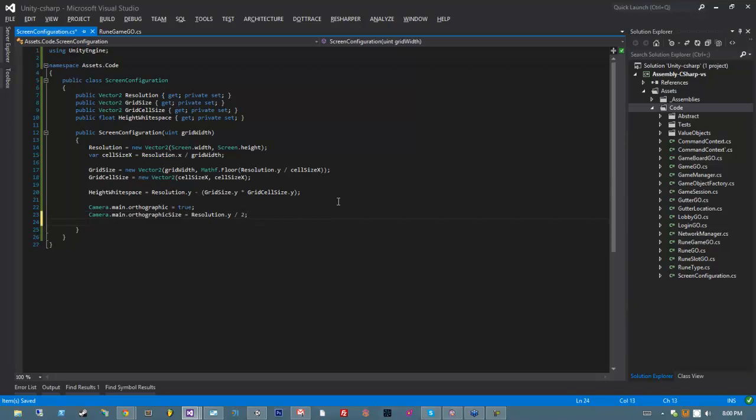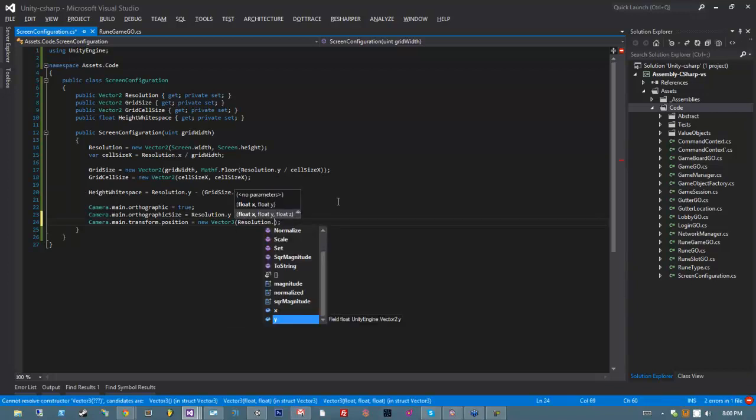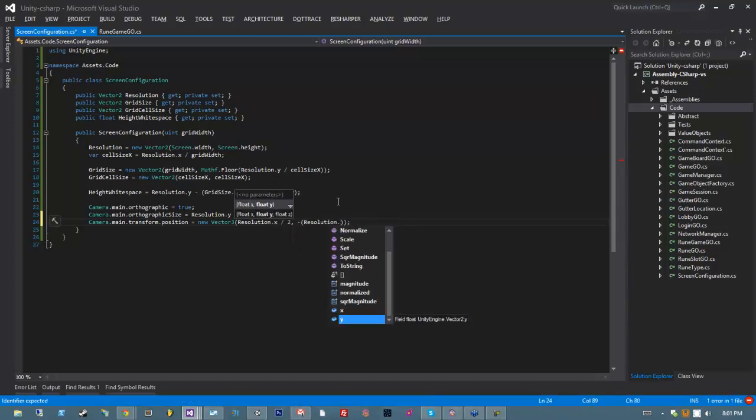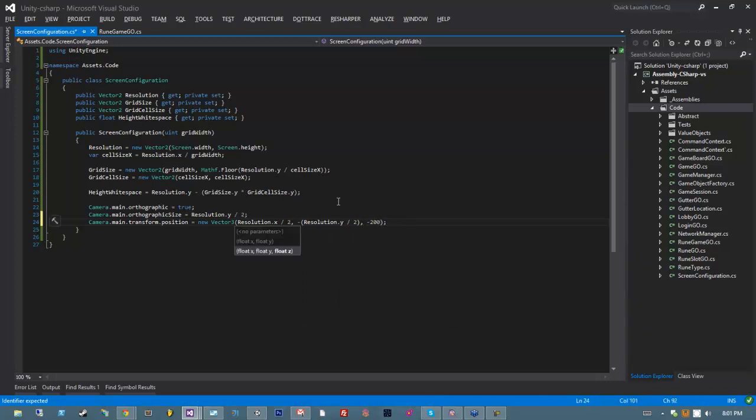Next up, I'm going to position the camera in such a way that the position of 0x and 0y, or the origin, should be at the top left of the screen. So to do that, I just set it to resolution x divided by 2, negative resolution y divided by 2, and then I'm going to do negative 200 for its z position. That'll give us 200 levels of z indices to place things over each other.